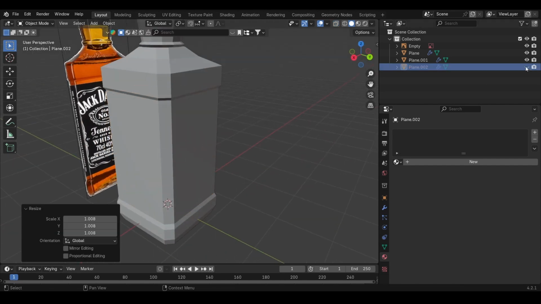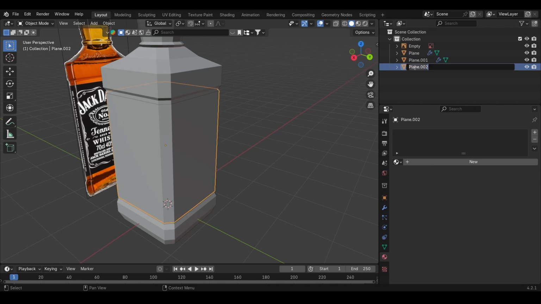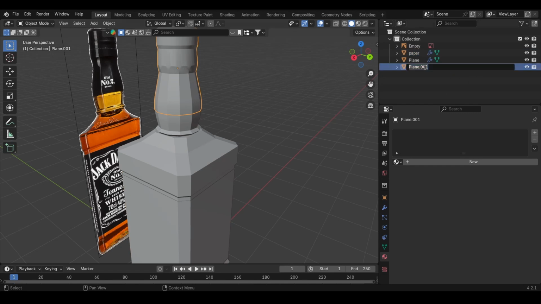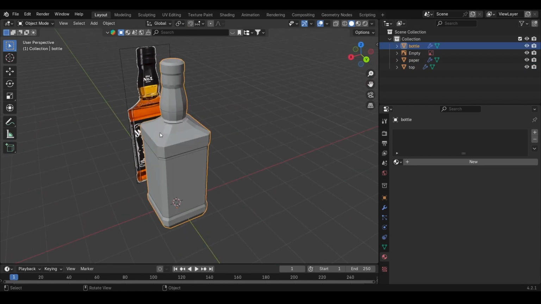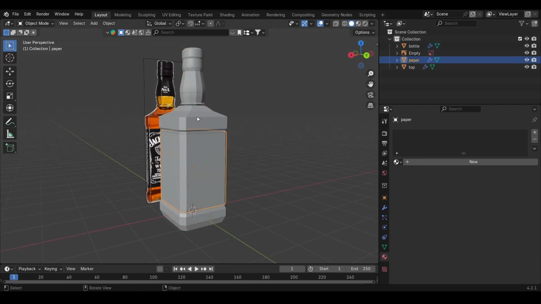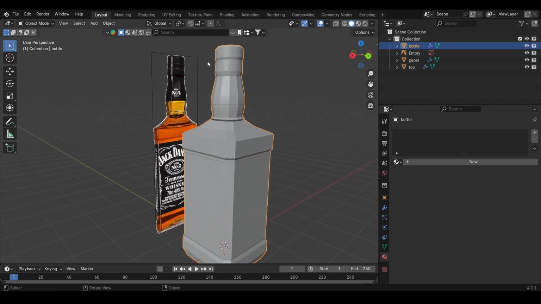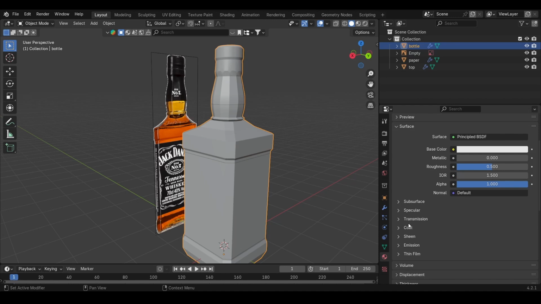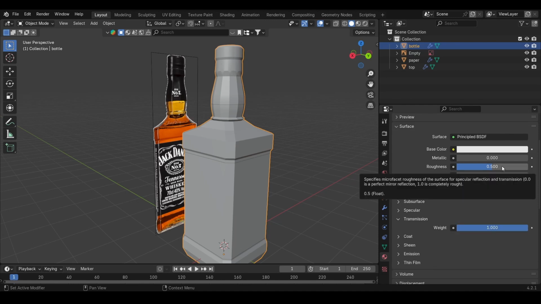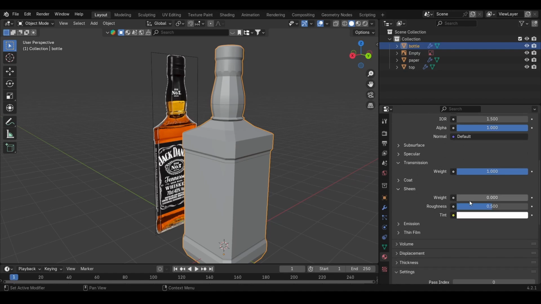Right now we have our two things and we can rename this. I will rename this to paper and this top and also bottle. So right now we have the things we need, but we also need our textures. So we will select the bottle. Okay, in here, transmission, we will turn it up to 1. The roughness I will set to 0. And we can add a bit of sheen and turn this down. And we can turn this roughness to something like this.